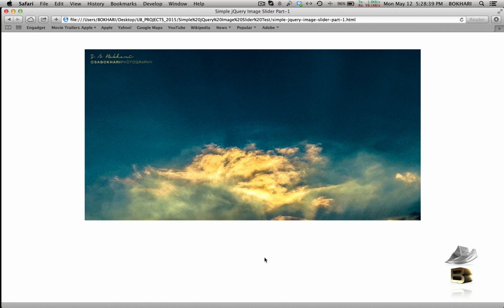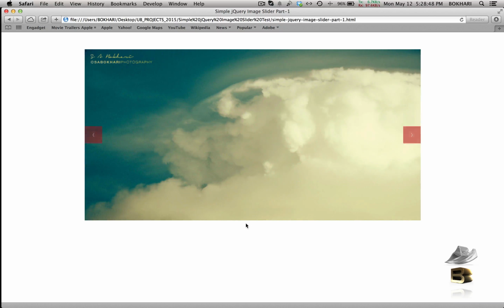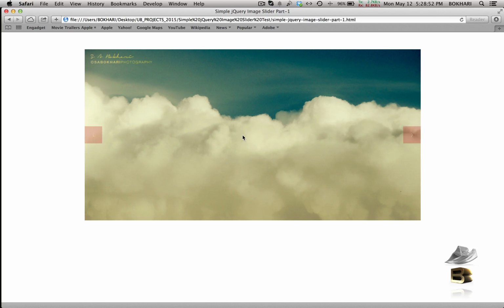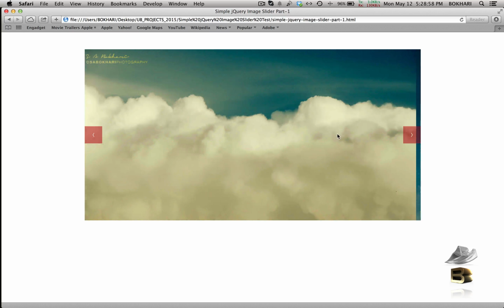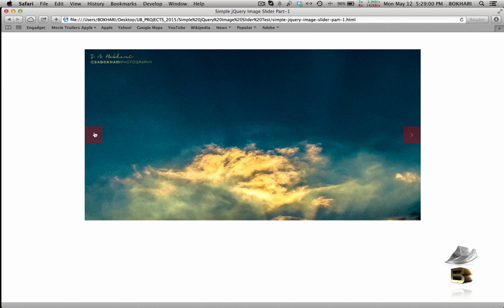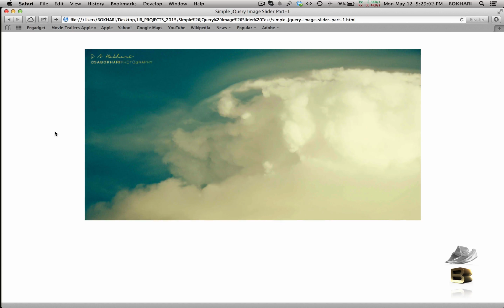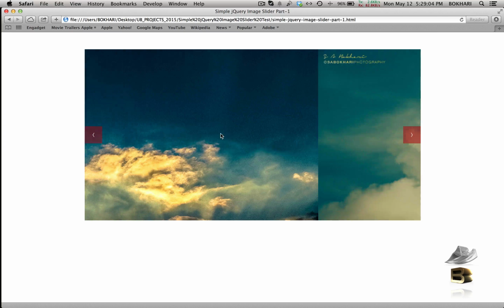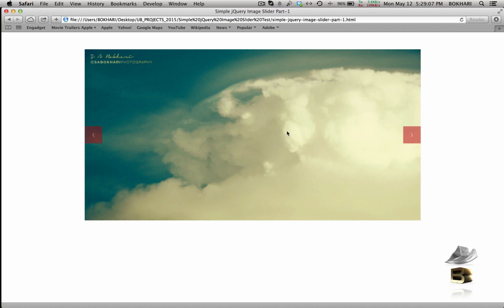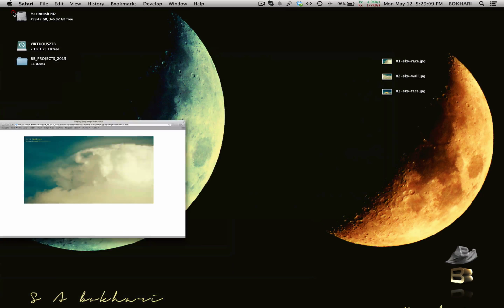When you hover on the image slider, you will see the next and previous buttons pop up, simply using CSS. And then the image slider. This is what we are going to create from scratch in a few minutes. Okay, so let's get started.